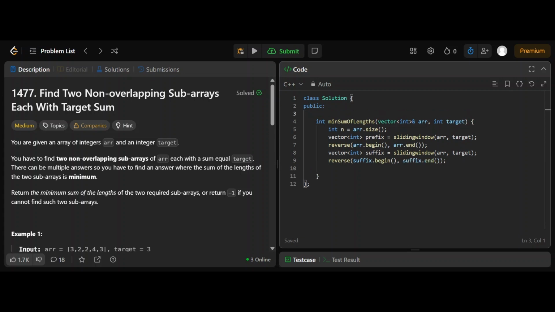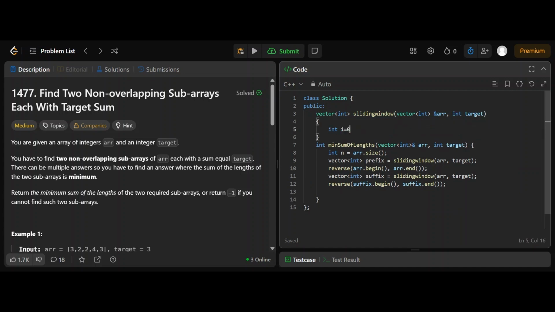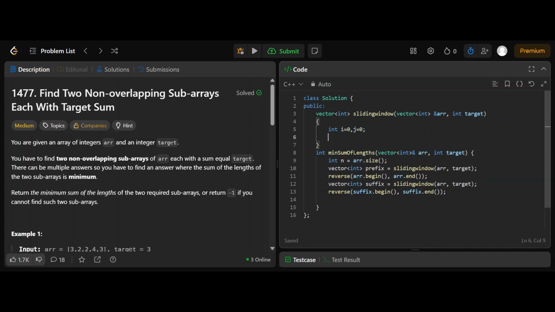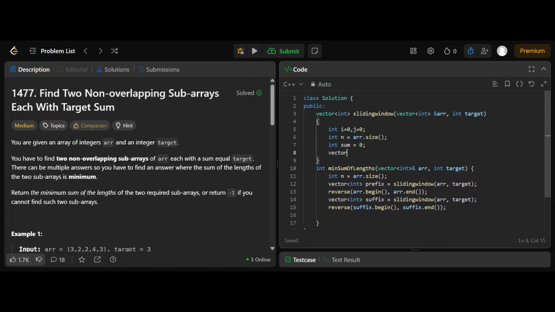Cool. Okay, let's just create this. So we'll have one vector of int sliding window. We'll pass our array and our target. i and j need to be 0, n is array dot size, and our sum needs to be 0, and our answer vector needs to be 1e9 because we need to store the minimum lengths.